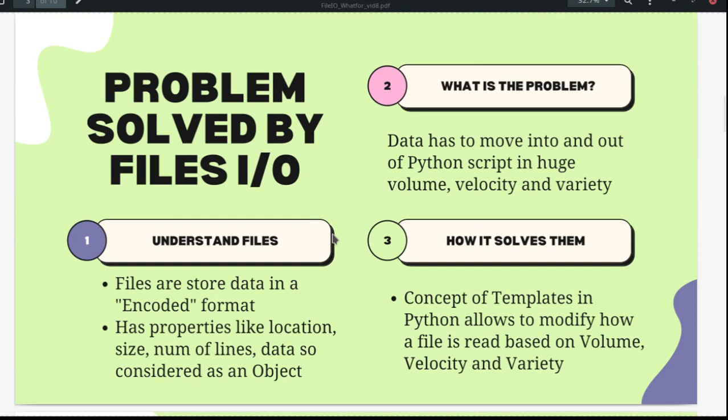We have to first understand a file. A file is a store of data in an encoded format. A file also has properties like location, size, number of lines, and so on. So in Python, it can be expressed as an object.